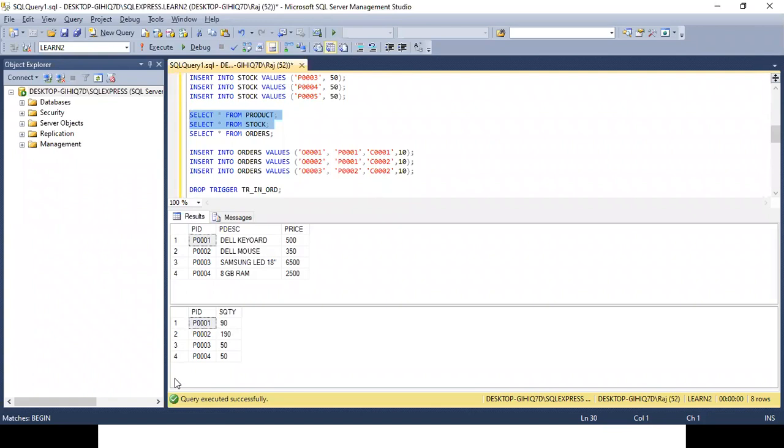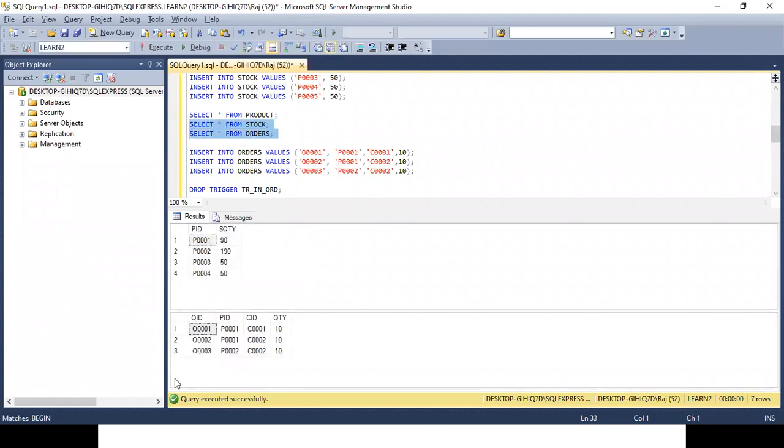Is this point clear? Yes, sir. Okay, right. So this is the delete trigger. Now let's try to do one more thing. P0003. Let's insert one more record. Let's take the stock and the orders. We have 50 quantity of P0003 in stock. Let's place an order for it.